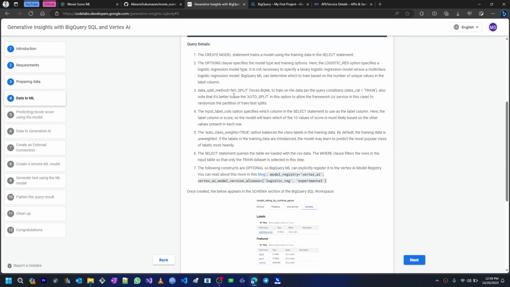Data split method is no split, which forces BigQuery ML to train on the data per the query condition, which is data category equal to training. Also, note that it's better to use the auto split option to allow the framework or service, in this case, to randomize the partition of training and test splits. Okay, so this will randomize the training and test split so that our model is not biased.